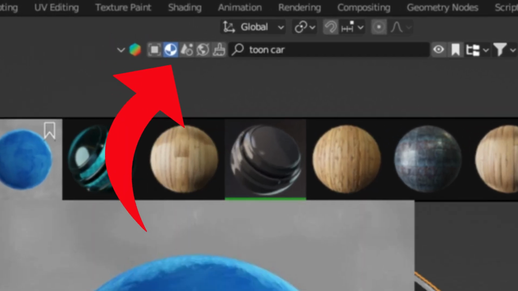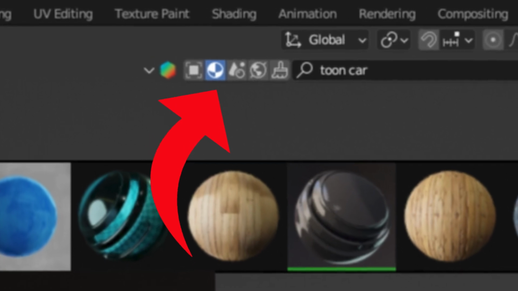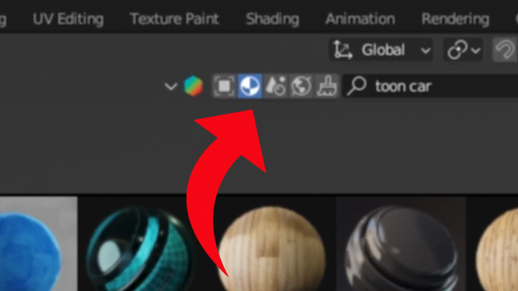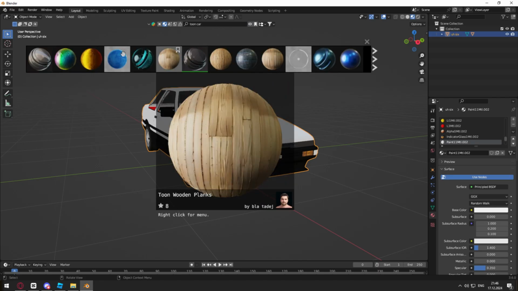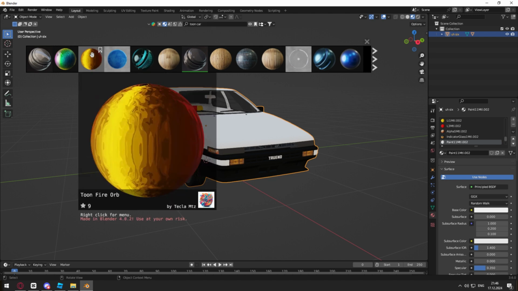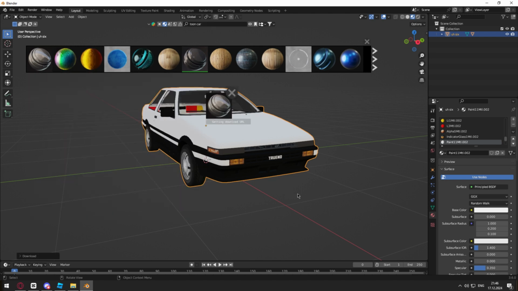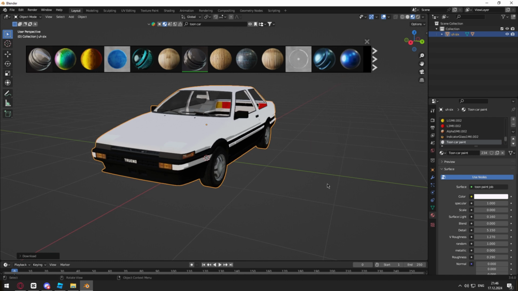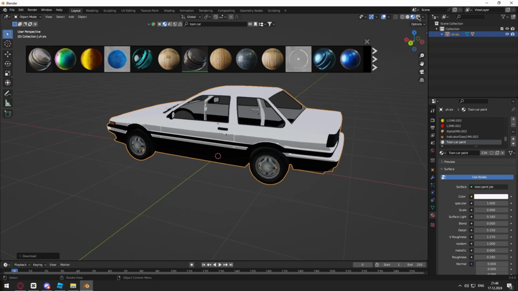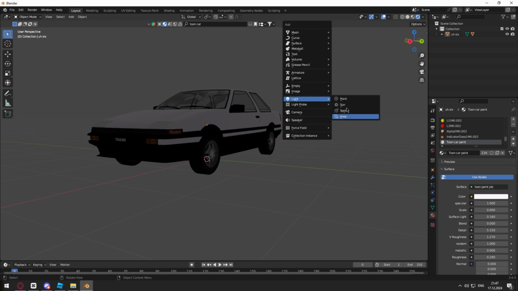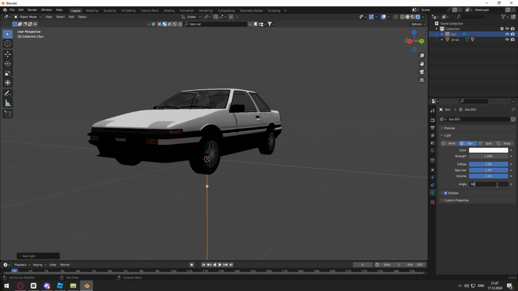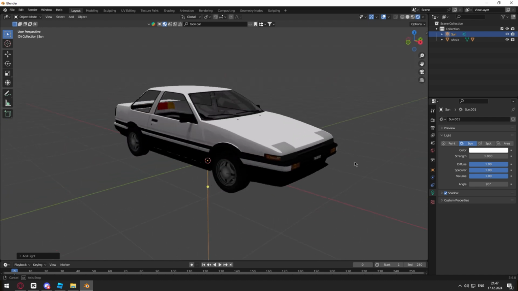Now make sure you've selected this ball here. It basically means a material, so select the material and then type in tune or car shader or something. Tune car shader. This is something I found which works pretty well, so I'm gonna use this. And now I'll go into render mode and I'll add the sun. I forgot to add the texture to the pop-up headlights, so I'll do that as well.